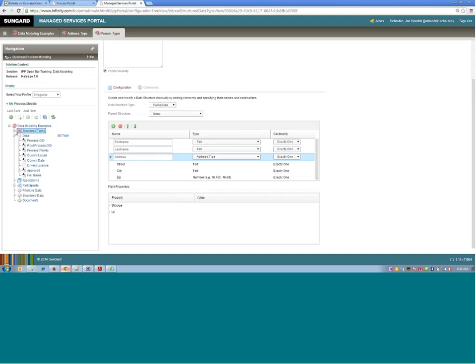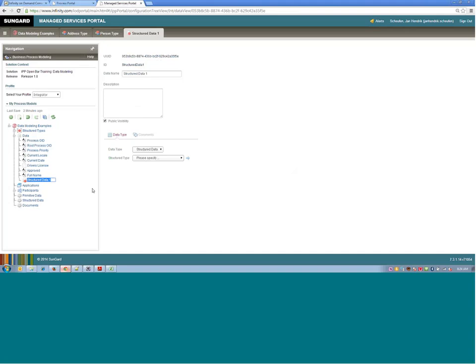As I said, this is just a blueprint. Now, in order to really use these structures, I need a real object that follows the structure. So what I do right here, I right-click again on data, and now I create a structured data object. And the top-level object that would make sense for me to have in my business process is a person.